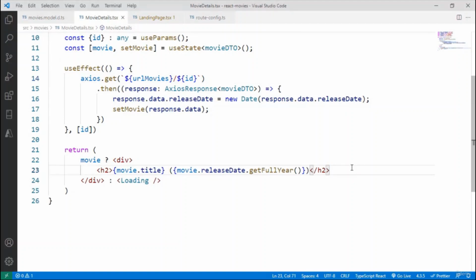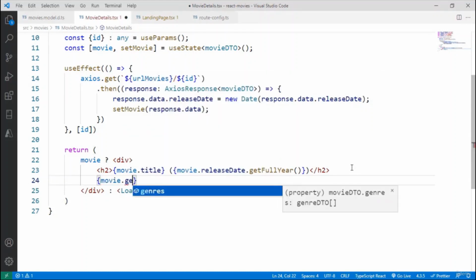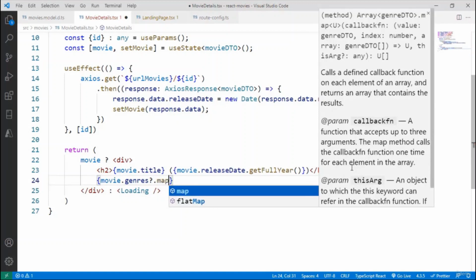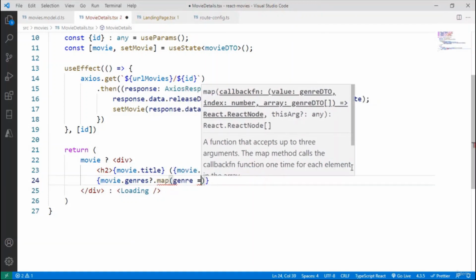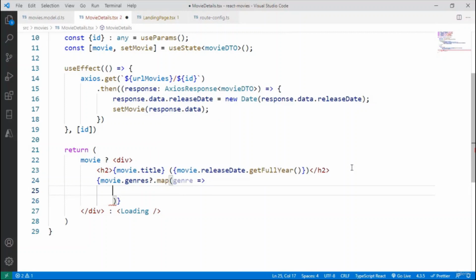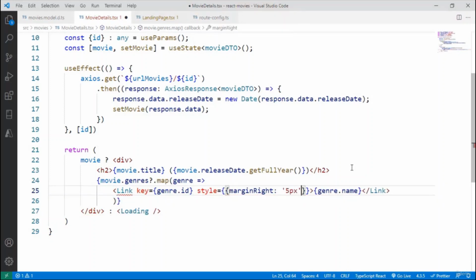Now let's come here, and below the H2 I want to include some genres. So let me say here movie.genres map, and here I want to say genre, and in here I will put a link. So let me say link. Let me close here, and here I will put genre name. Then I will say here key genre ID. We need a key because we're using a map. Then we're going to say style margin right 5 pixels.